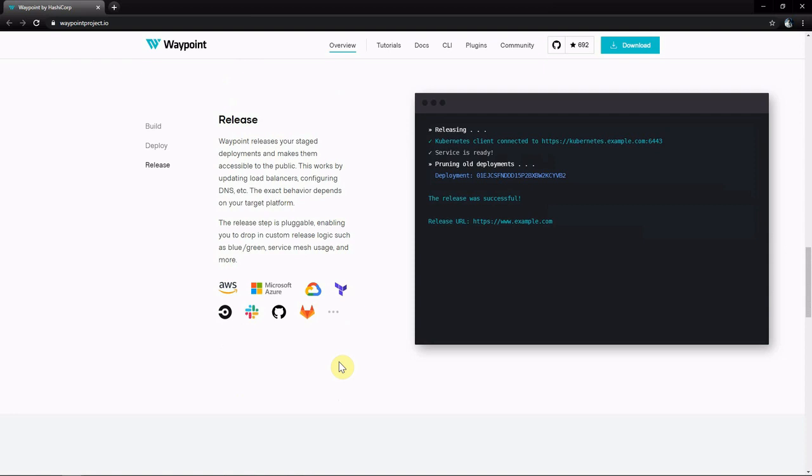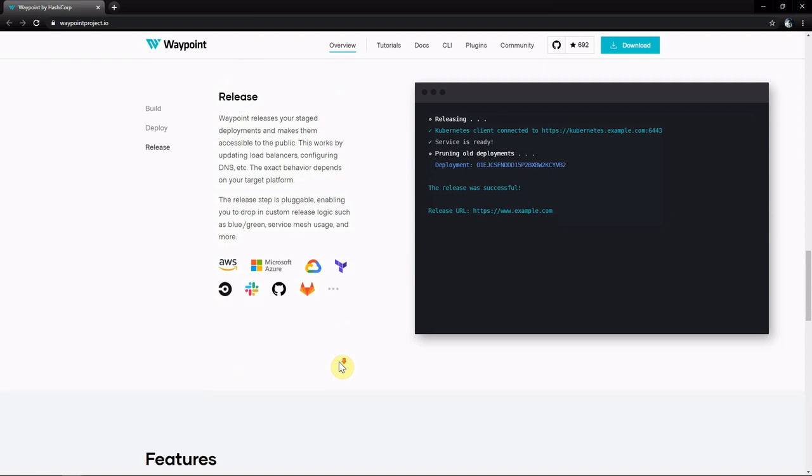When it comes to release, Waypoint stages the deployment. As we saw earlier, it's in the preview URL that is accessible to the public. As I mentioned, this helps people have a blue-green deployment model.